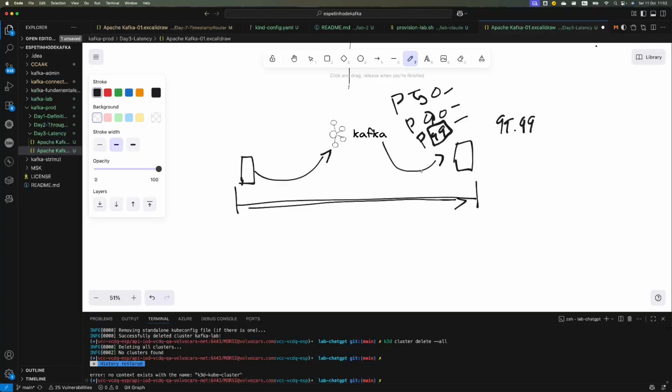Low latency is good. So if in your charts or dashboards you see P99 at a low level, it's good, because 99% of your events are getting low latency. So this percentile is very good to take a look at.